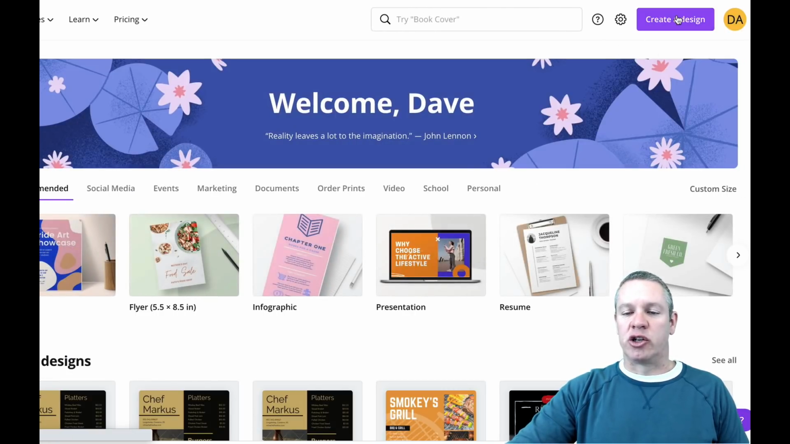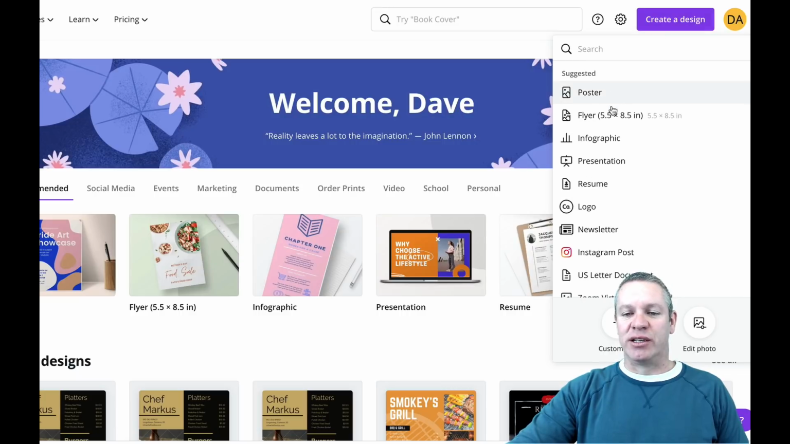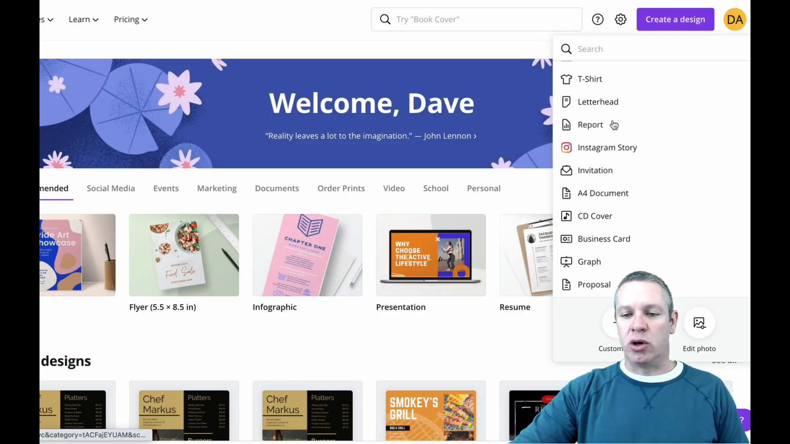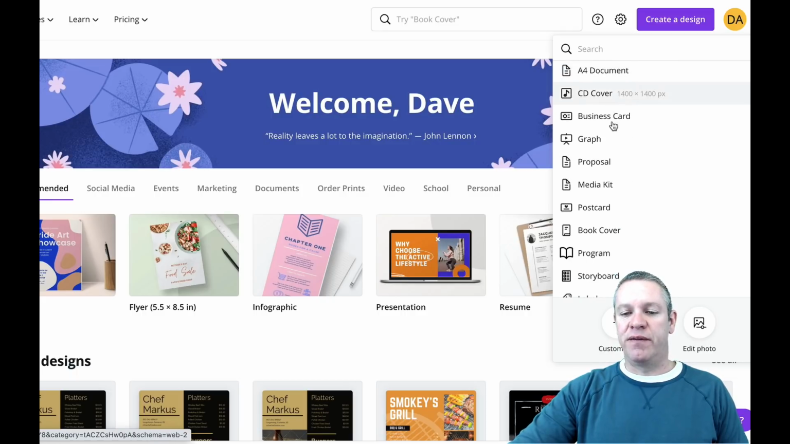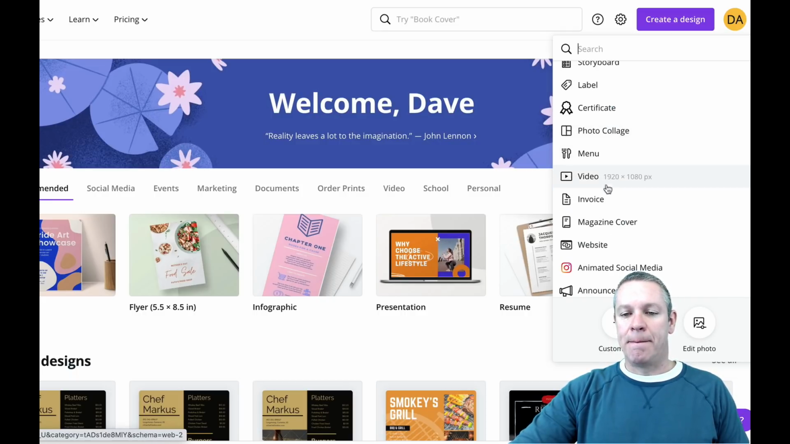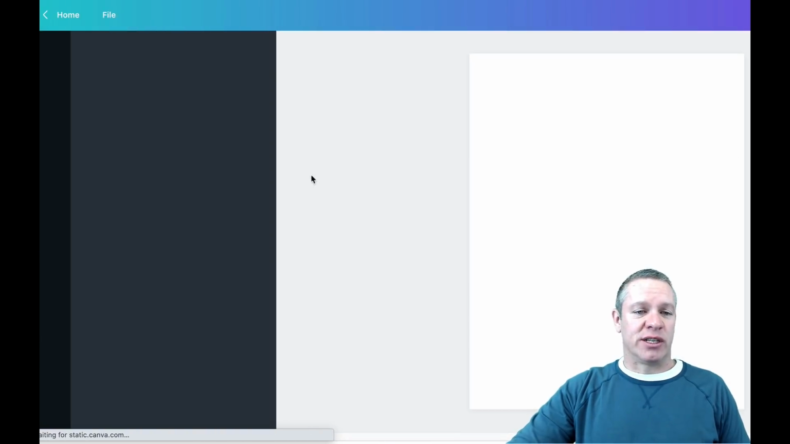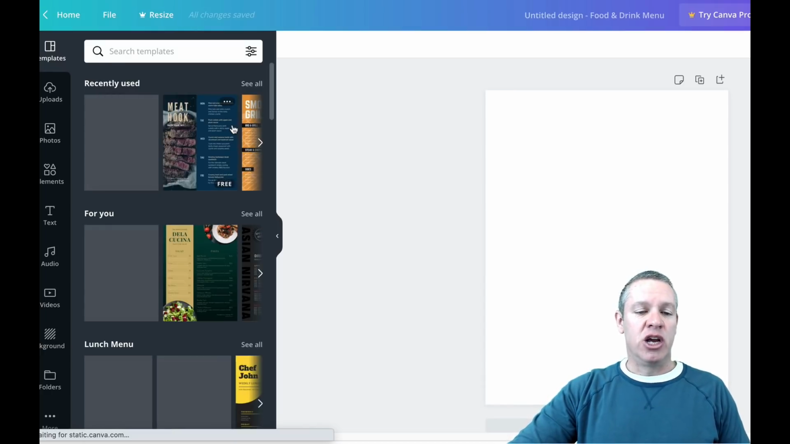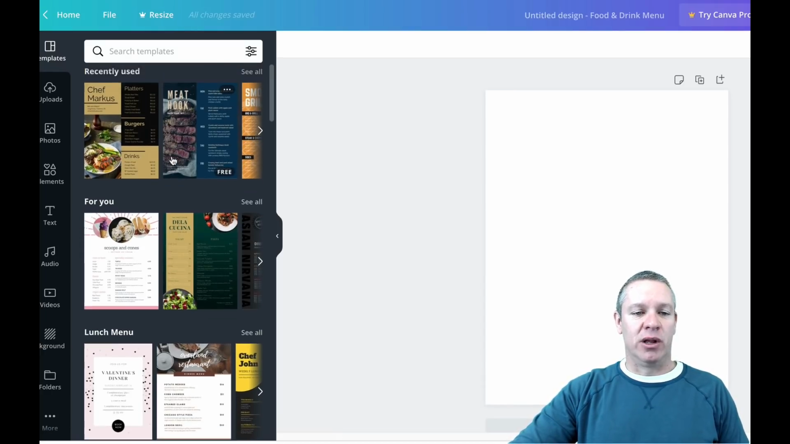First thing we do is we're going to go create design. And as you can see, they have all sorts of options here that you can create. It's really cool. If we scroll down, we eventually get to menu right here. And when you click that, all sorts of templates come up here on the left. Again, I'm not doing a whole tutorial on how to do this. You can scroll through and find a really cool template for you.